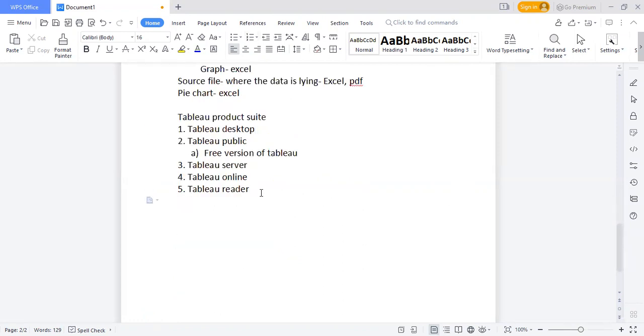Okay, so now let's see how Tableau actually works, and the concept behind it. After that, we will open the tool and learn it from there. Basically, Tableau connects and extracts the data from different data sources. I'll give you an example, don't worry.